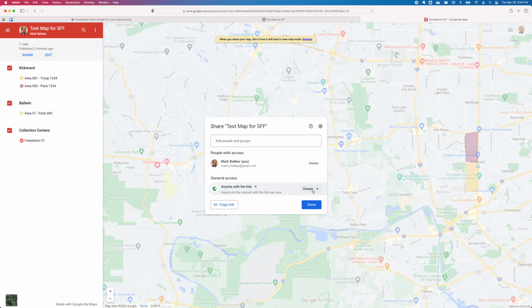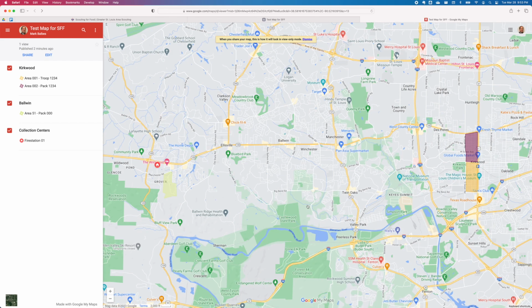So keep it as viewer and then click on copy link. And now you can paste that link into an email. You can put it on your Scouting for Food website. You can put it in your district newsletter, wherever you are, however you're distributing information about Scouting for Food, you can put that link in. And we're done. We've made our map. We've shared it. The only thing left to do is to talk a little bit about some lessons learned.